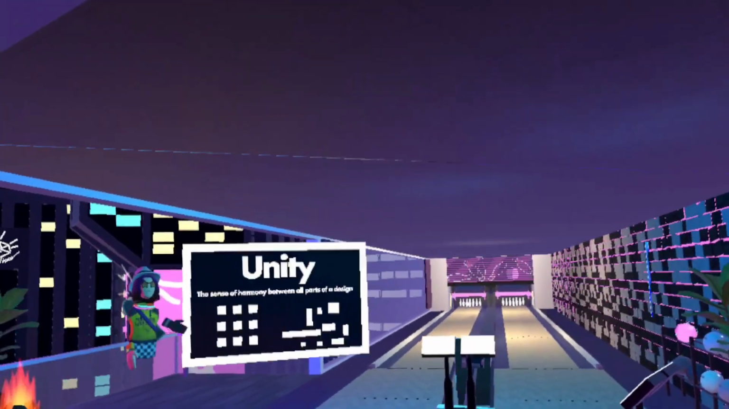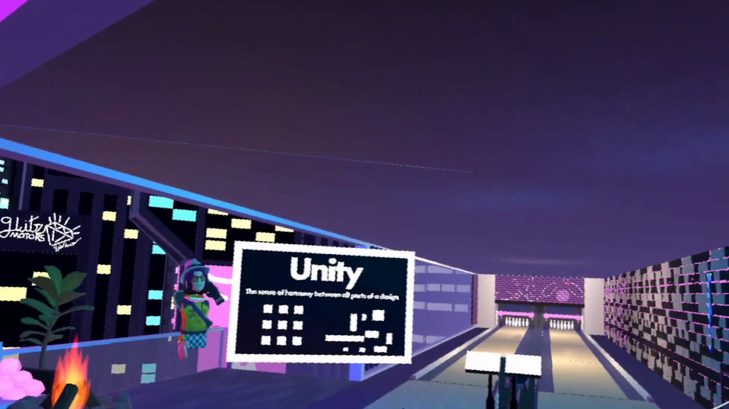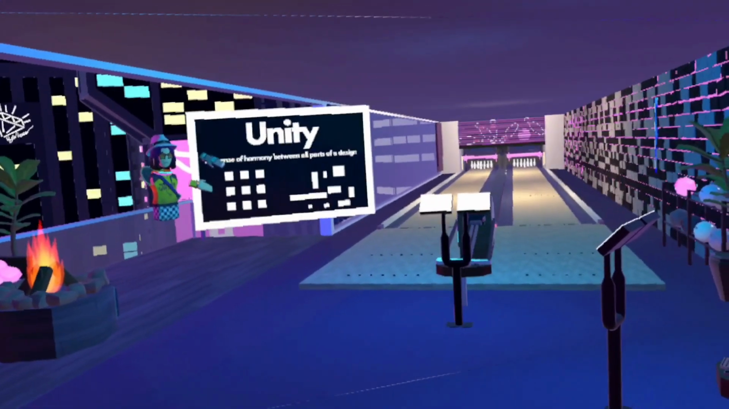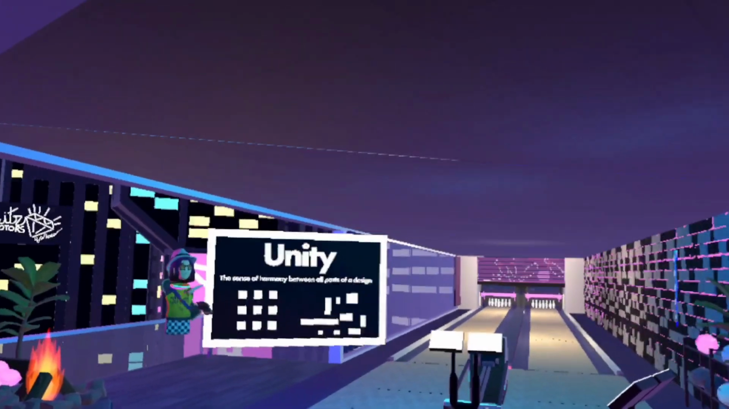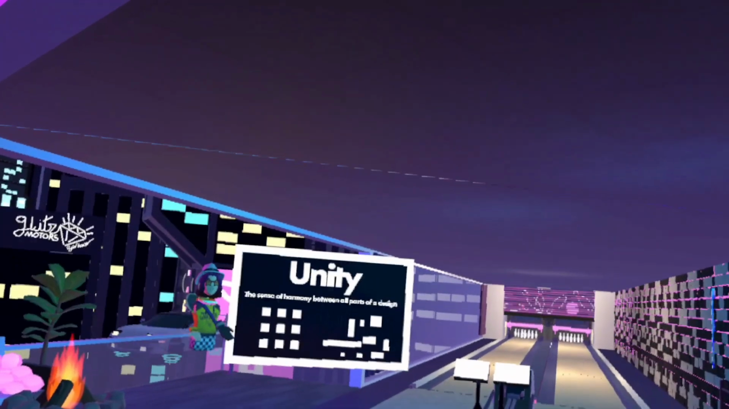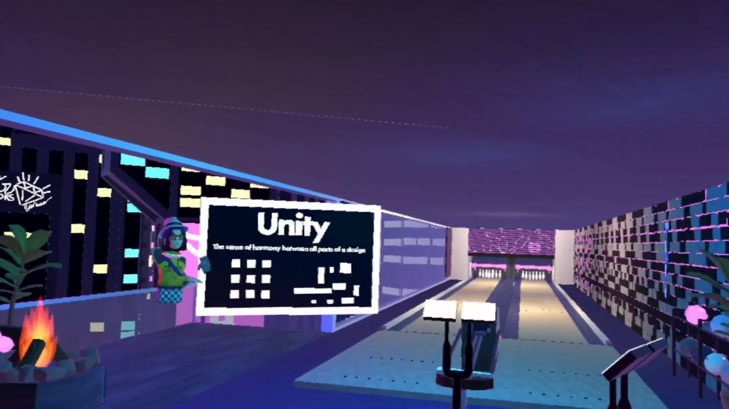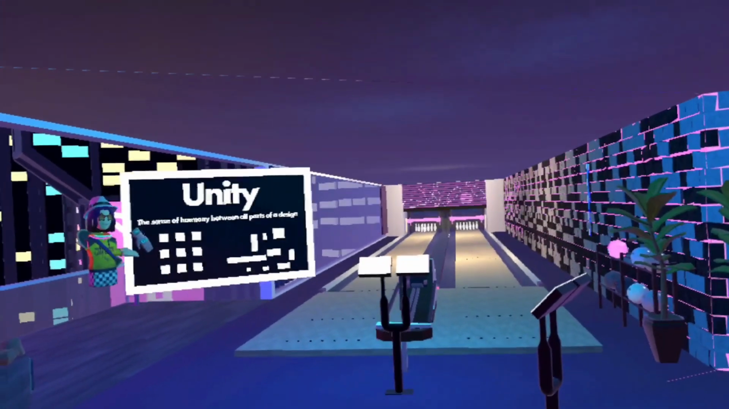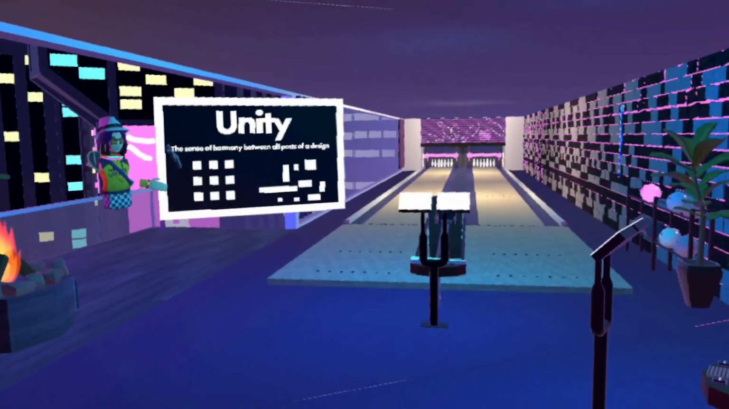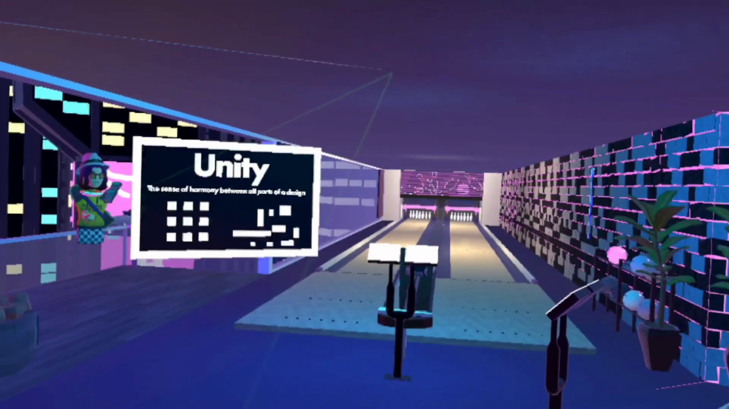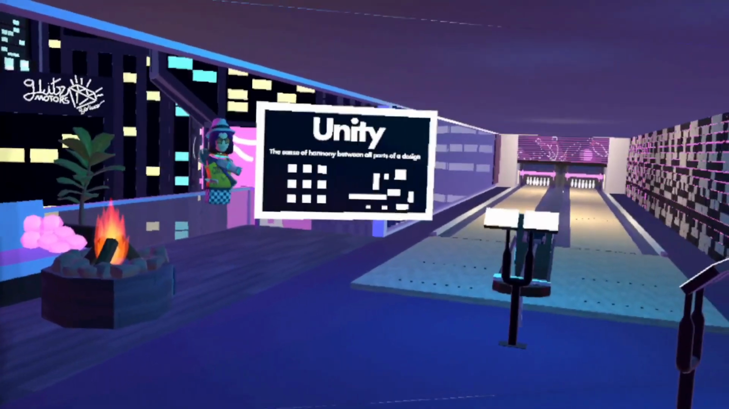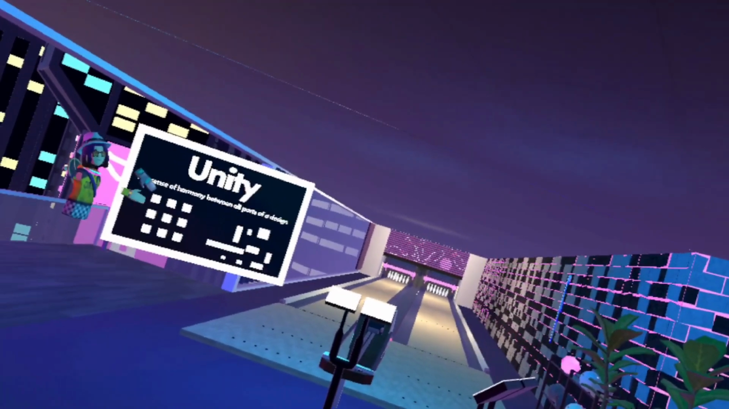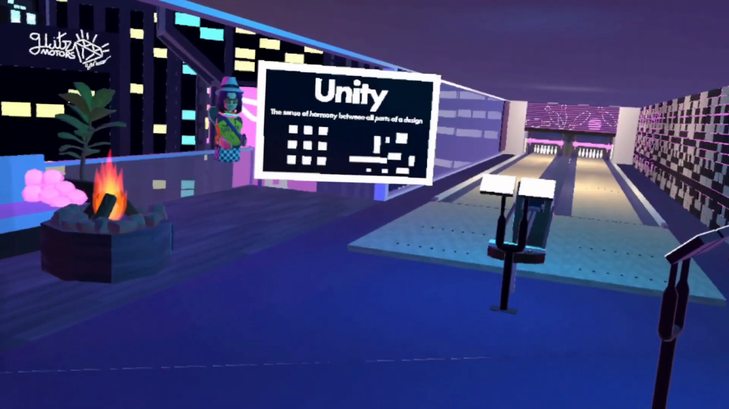Unity is the sense of harmony between all parts of a design. Now, my example here is you can see the one on the far right has no unity except the color. Color, shape, size, all parts of unity. It has unity in color, but no unity in size, scale, proportion, and distribution. Whereas the one closest to me has good size, scale, proportion, color, distribution. This is unity right here. It's great.